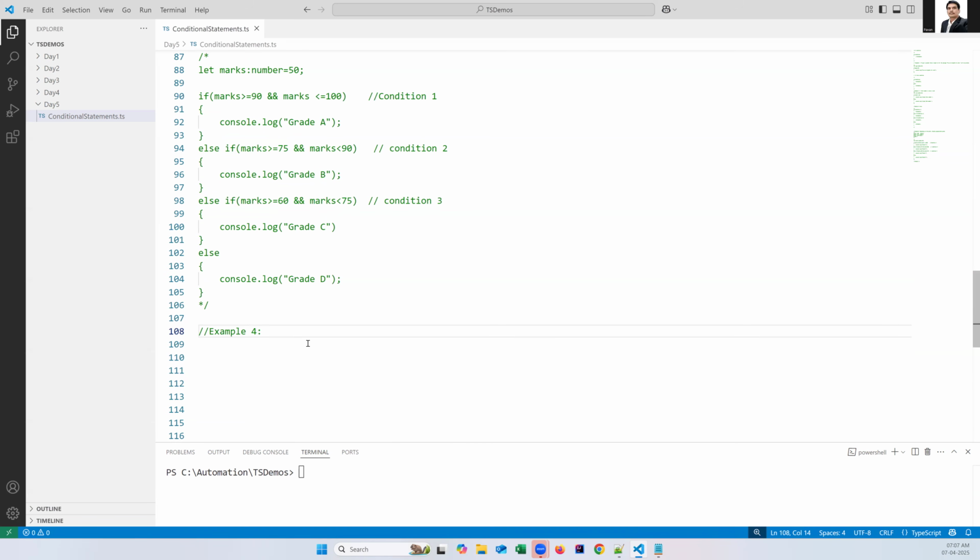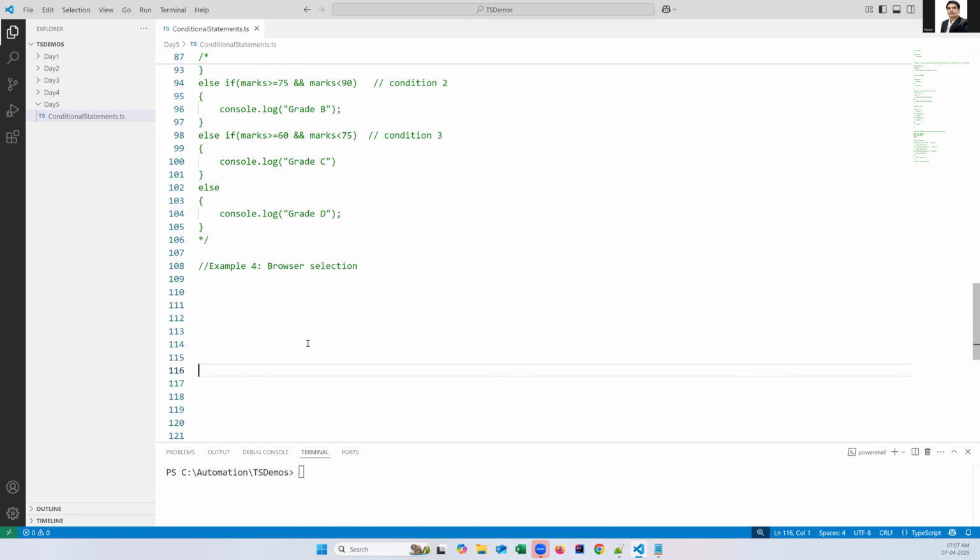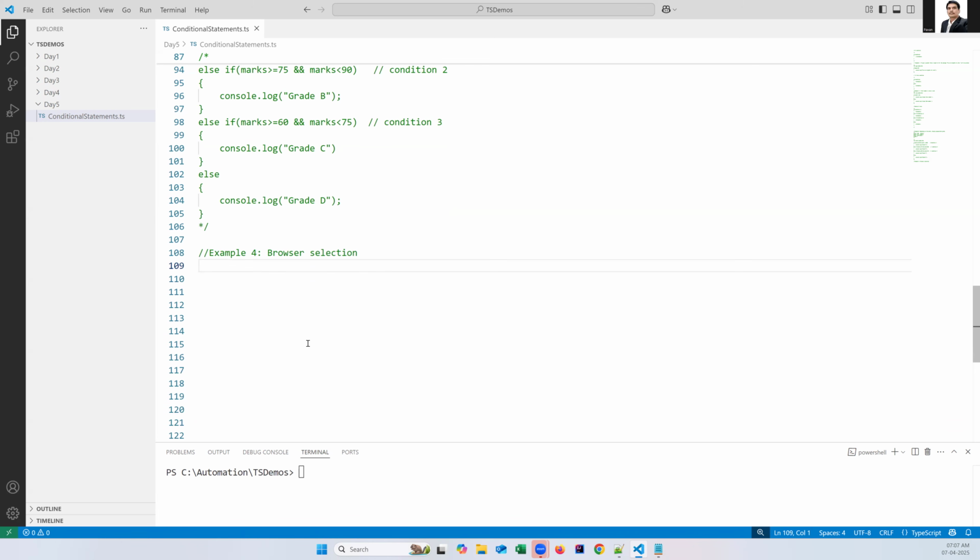Okay. So in this example, what I want to do is pass an input like a browser name. Input is what? A browser name. It can be Chrome, Safari, Opera, Firefox, whatever. I'll just provide the browser name and it should print a message saying which browser name we have passed. So this is browser selection, an important scenario in automation. Based on the name of the browser, we need to print which browser we have taken.